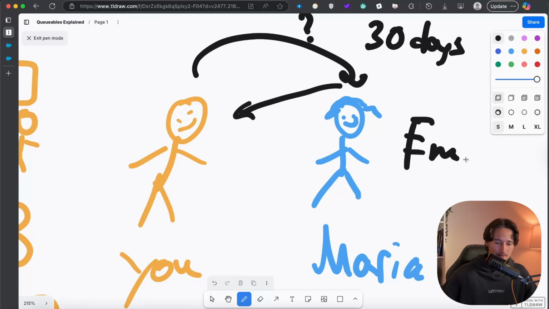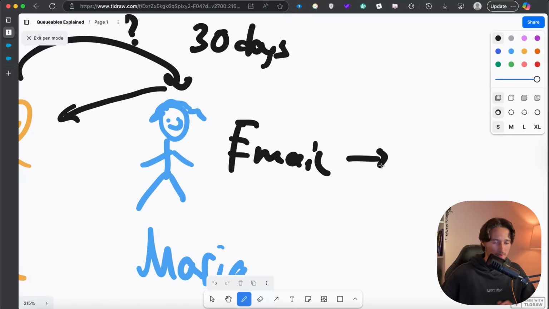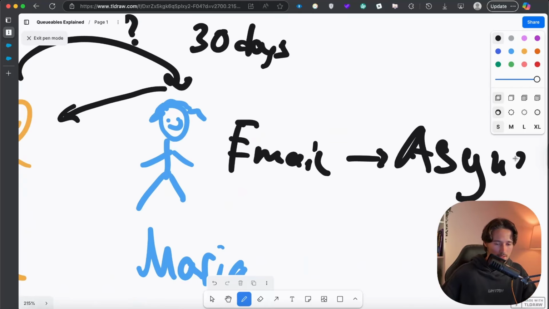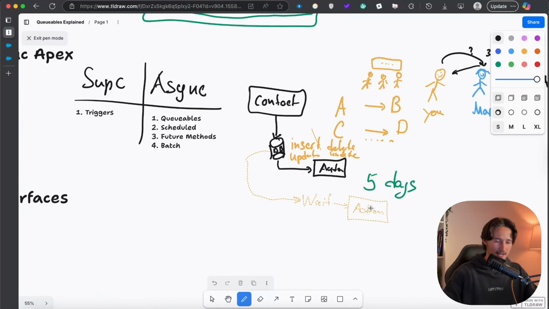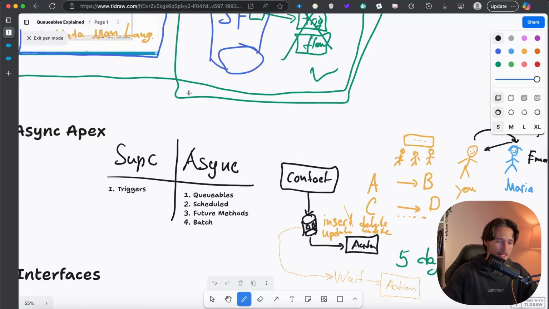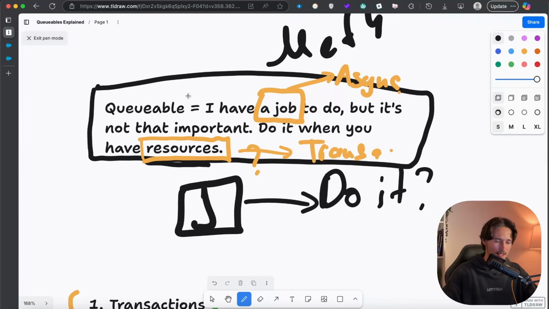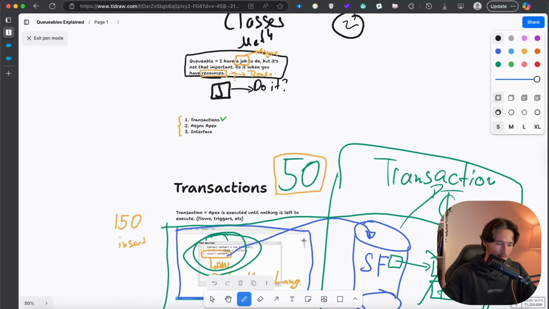So the email, that would be asynchronous. If you understand this, I know that I'm speaking a lot about synchronous and asynchronous, but queueables are part of the asynchronous process, okay? So if we go back to the definition that I did, I'm saying here, I have a job to do, but it's not that important, so do it whenever you have the resources. We'll speak about the resources in a second. But the point is that you give a job for Salesforce to do, and this job is not going to be done immediately, it's going to be done a little bit later.